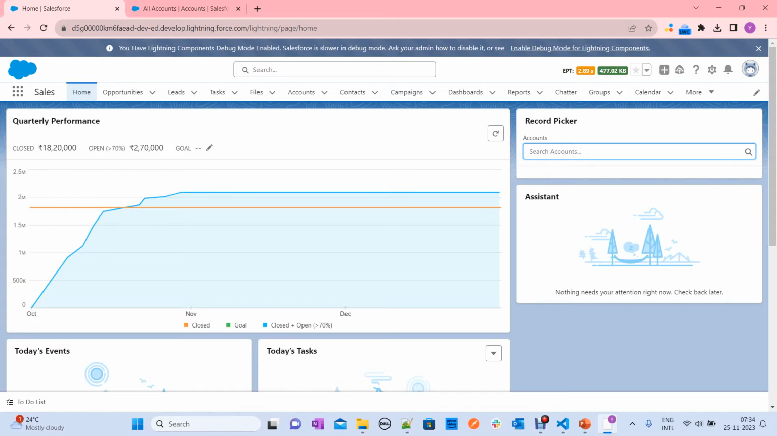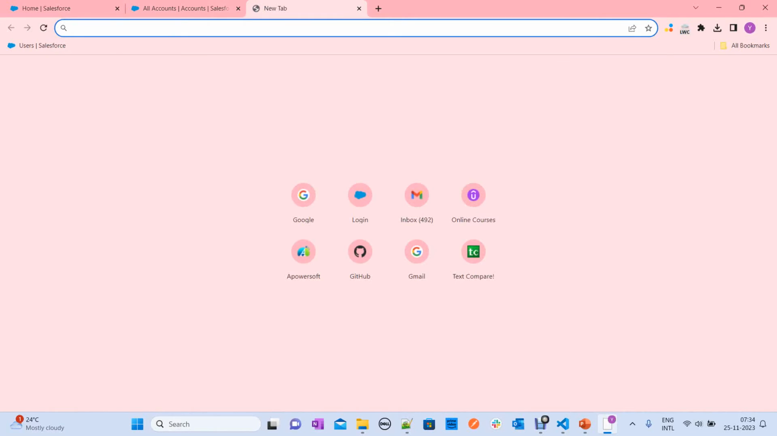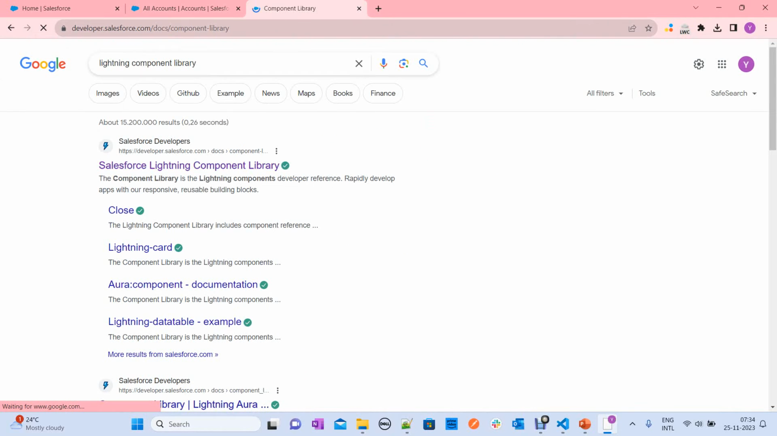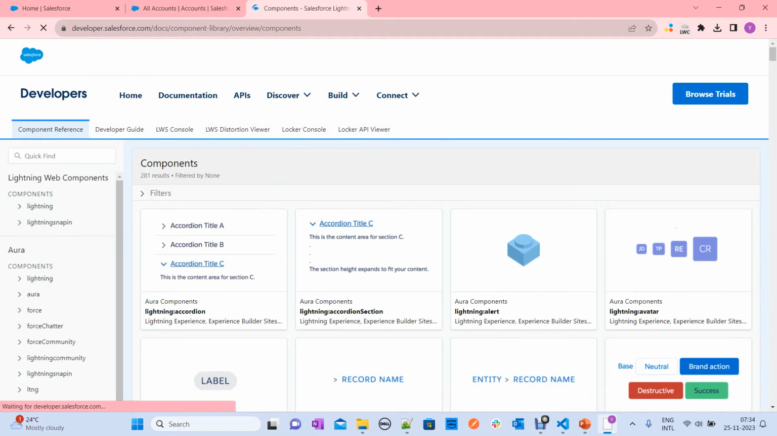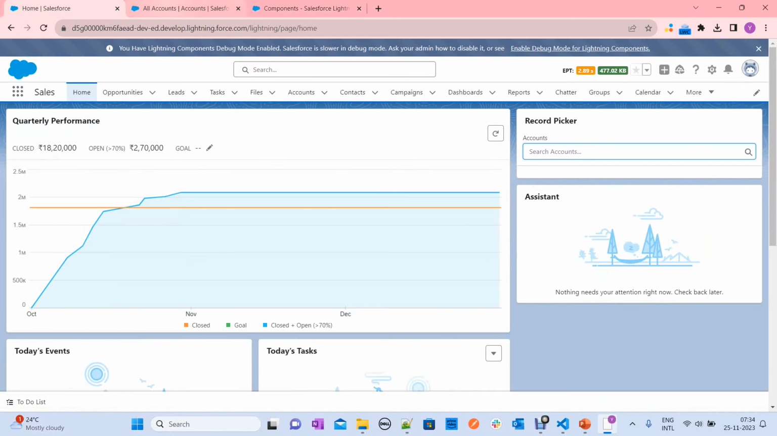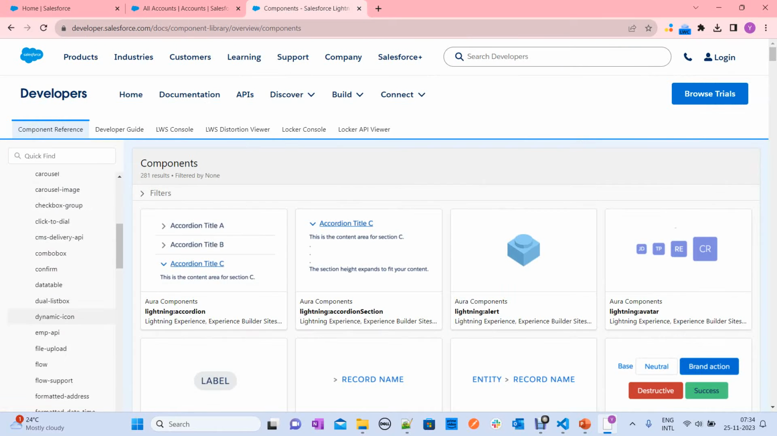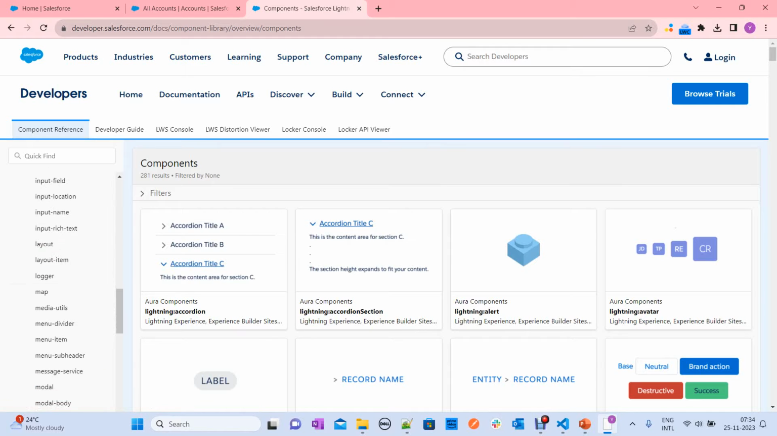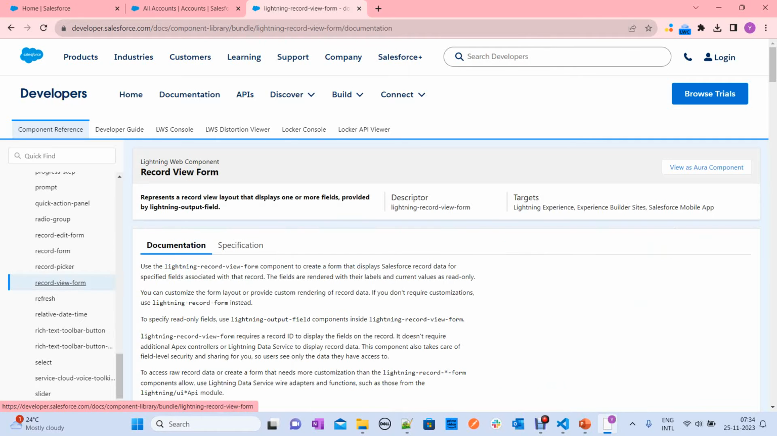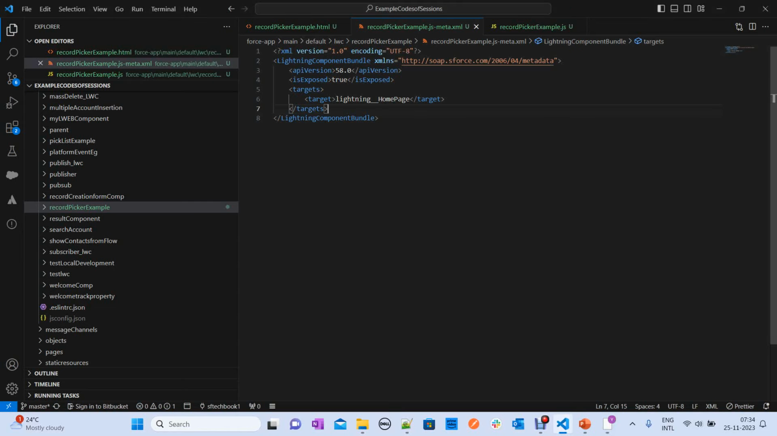You know how to do this. So we have a lightning record form and we can use that simply. Yeah. If you want, you can use your lightning component library for this. So let me do that simply. And here, let's go ahead one by one, a record form. Yeah, record view form. That is enough for me. Now let's start doing this.